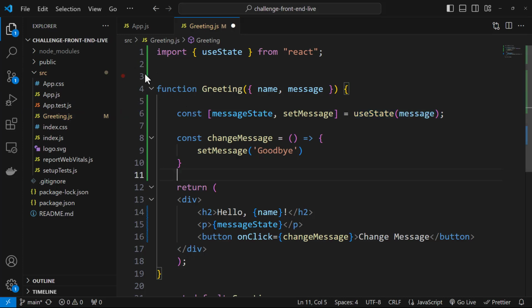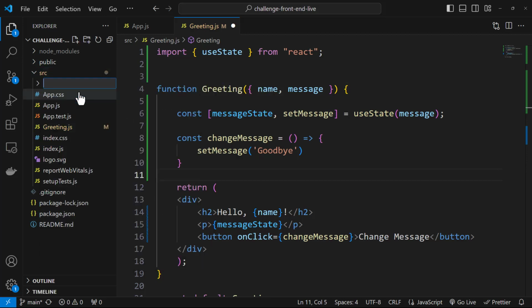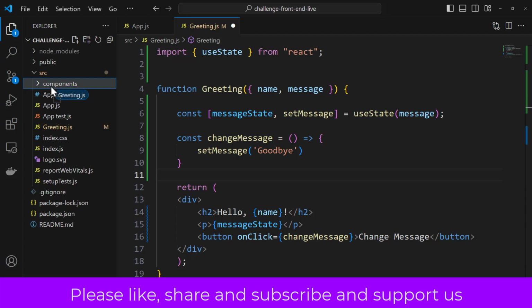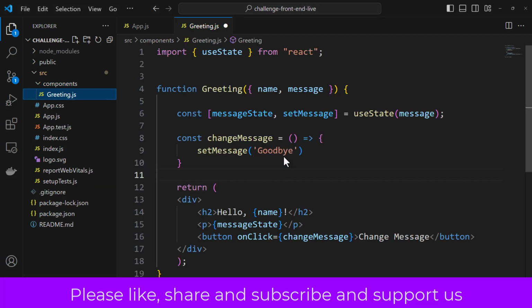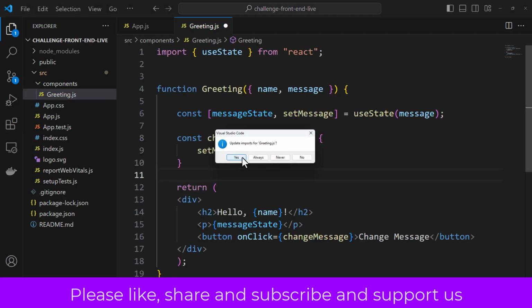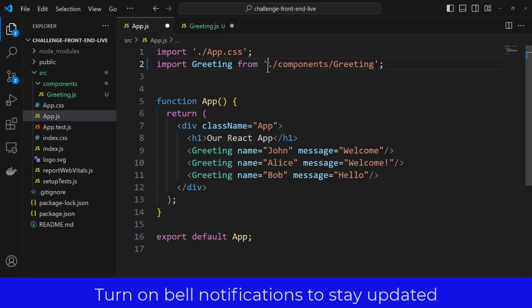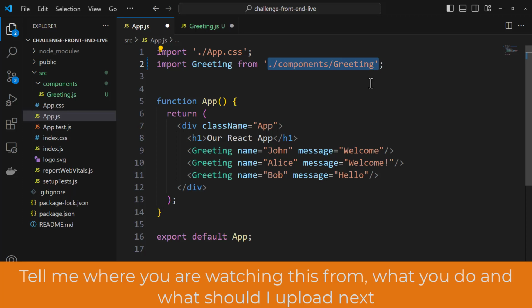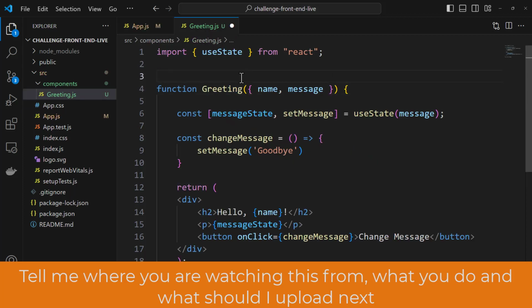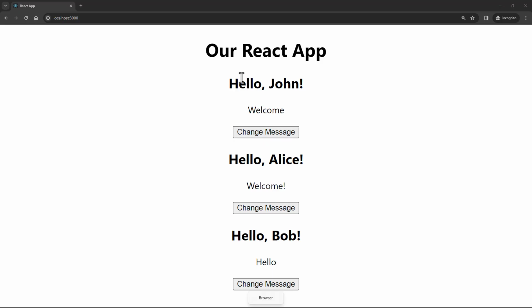So normally when you're creating components, you won't create them in the src folder. You would normally have a folder created. You will call this folder components, and you would move the greetings inside components. It's asking you to update the imports. You'll say yes. So whatever imports are there, you can see this import statement has been updated. I'll save this, and I'll save this as well. And our application is working as normal, you can see.